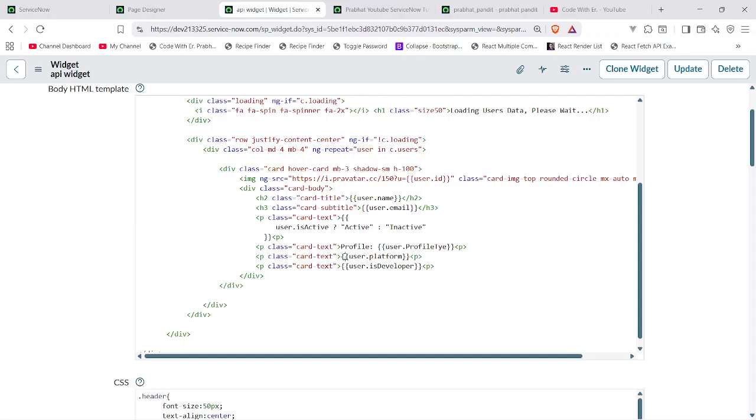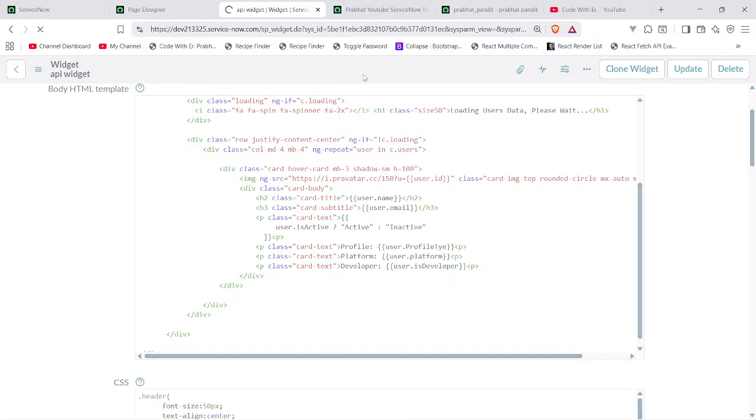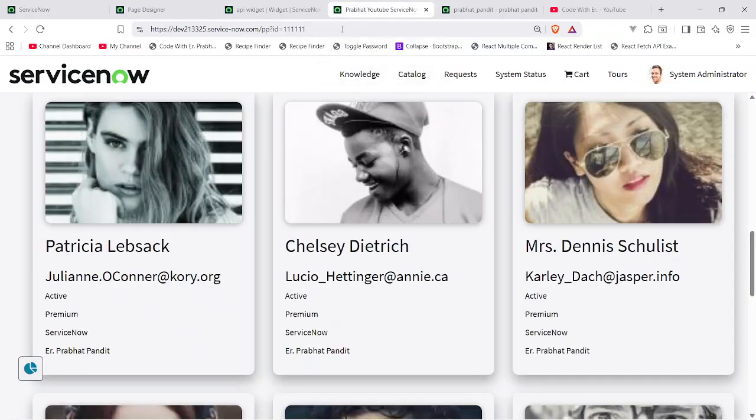Now I'll say here platform. It will show the ServiceNow platform, and I'll say here developer is Prabhat Pandit. So as of now, just save the file, and now come here and refresh this page as well.